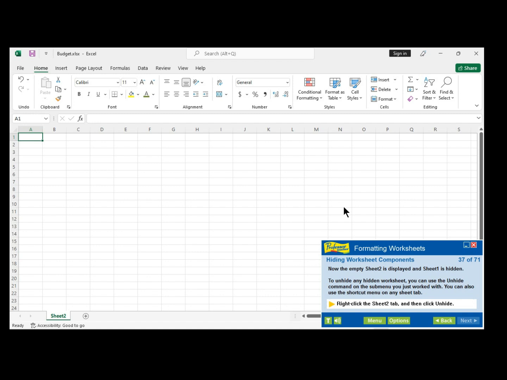Now the empty Sheet 2 is displayed and Sheet 1 is hidden. To unhide any hidden worksheet, you can use the Unhide command on the submenu you just worked with. You can also use the shortcut menu on any sheet tab.